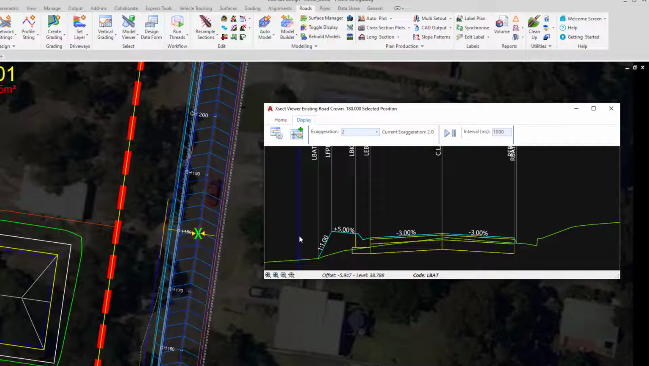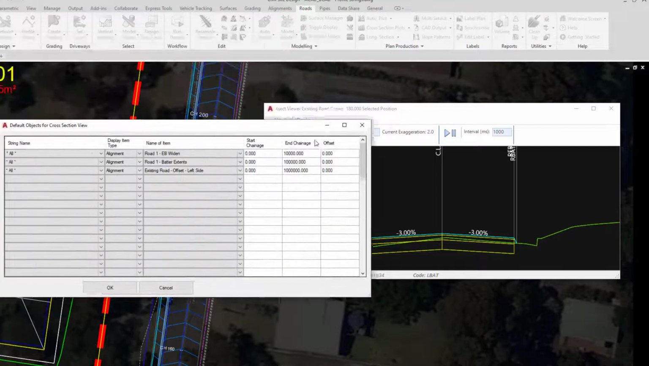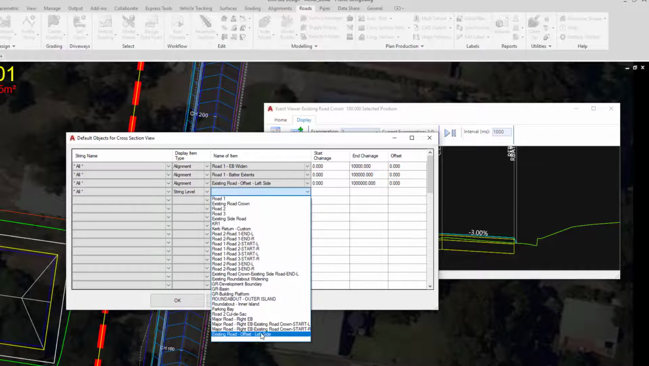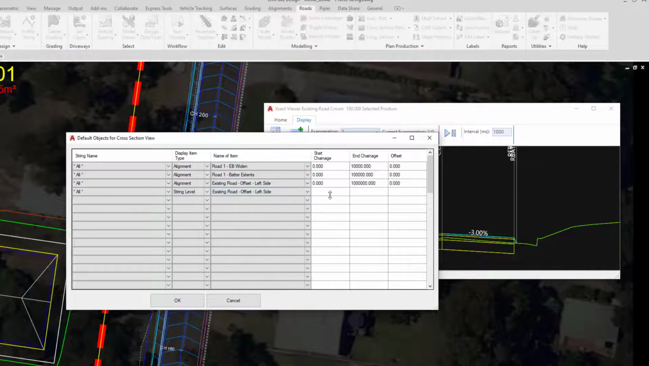In respect of elevation though, what would be handy is to actually see the elevation of the profile string also on top of that alignment. And we can do that through the same form. So we're going to go to the Display Other Objects button, going to find the next available row, pick all. Then in the second column, we're going to pick String Level, and go ahead and pick Existing Road Offset Left Side, which will be down the bottom of the list. Then we're going to say wherever it exists, I'd like to see it, put in a large value, and then click OK.